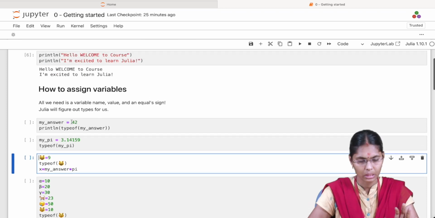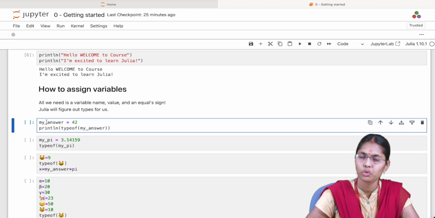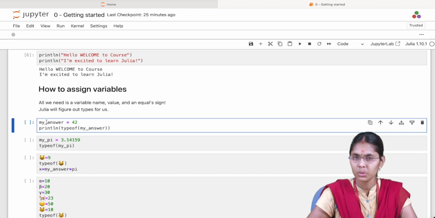So we will come to that point later on. First we will go with the normal variable assignment. Like I told already, only underscore is available. It can be alphanumeric, not numeric first. All those things are applicable.